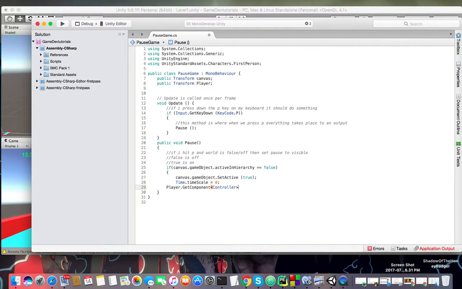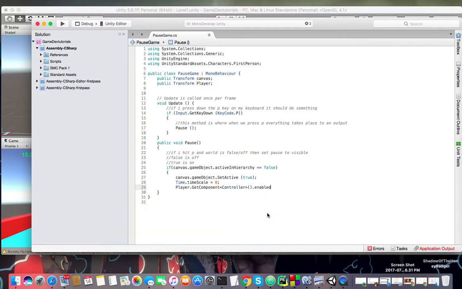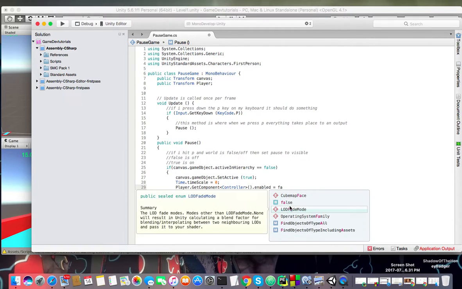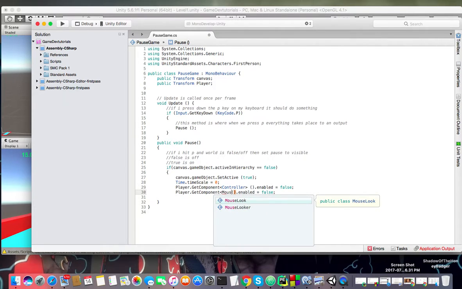So controller, so that's enabled equal to off. One sec, I'm going to write it better organized. Okay, now that makes a little bit more sense. So now I'm just going to copy and paste all the components and then turn off all the scripts I want to turn off.